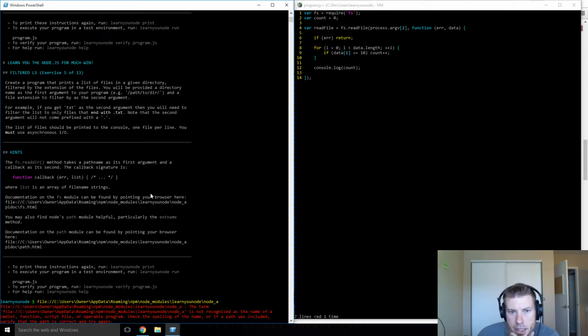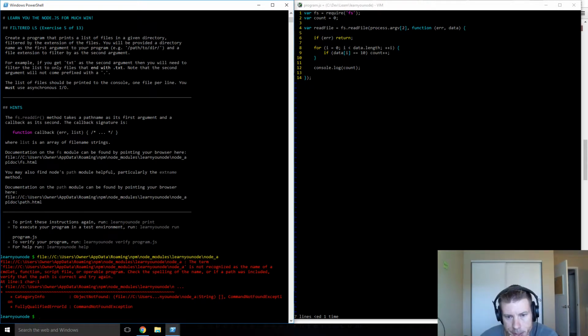So yeah, you can see here's the challenge that we've got to do. It wants us to use the path module, apparently, and I can already start to get a feel for how this is going to go down. So we'll just start writing code.